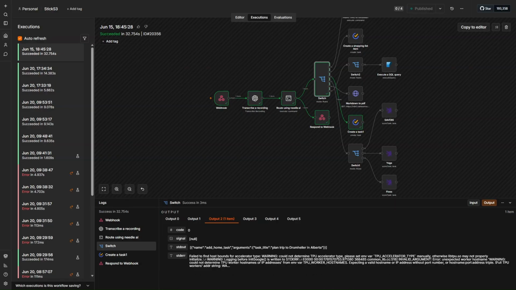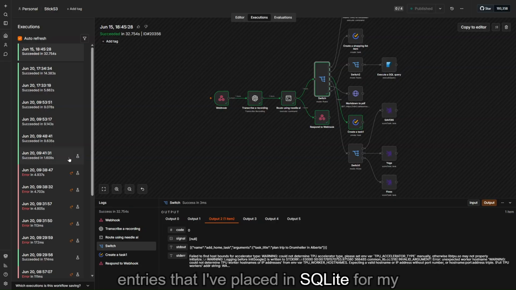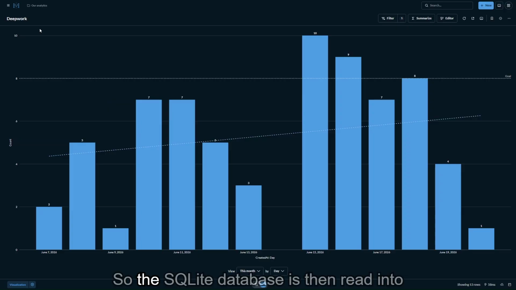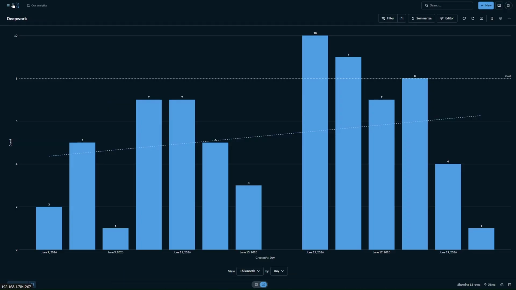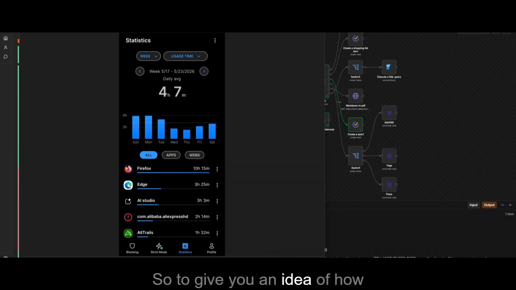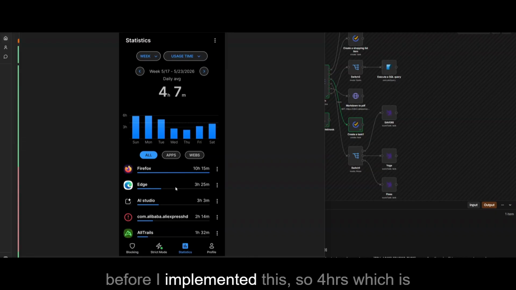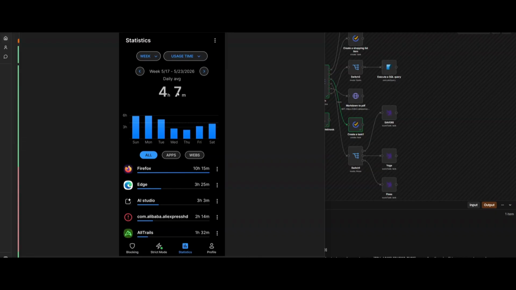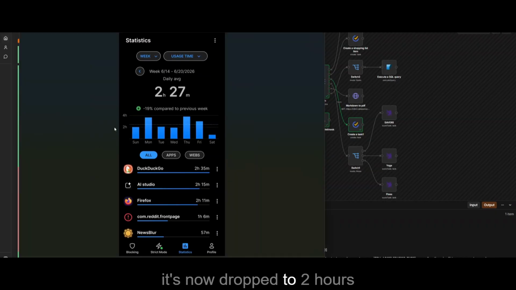And as an additional thing, I can show you what I do with the entries that I've placed in SQLite for my deep work. The SQLite database is then read into my Metabase, which is used for charting out my deep work. So to give you an idea of how effective this setup has been, I'll show you my usage. Before I implemented this, it was 4 hours, which is bad. It's now dropped to 2 to 2.5 hours, which I think is pretty decent.